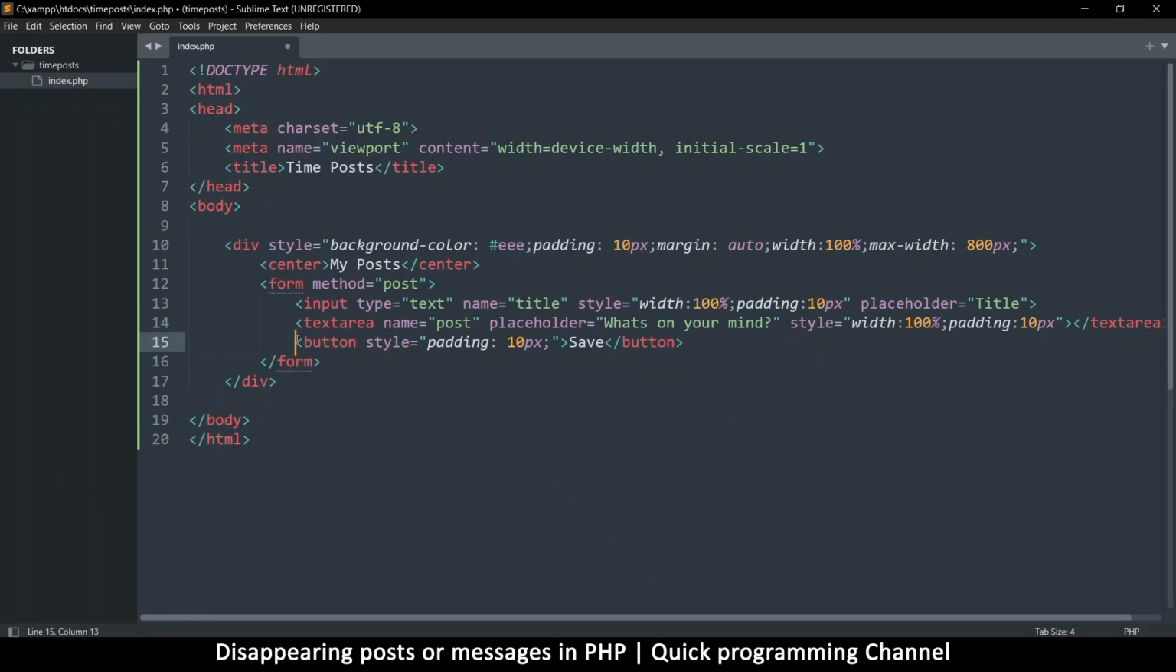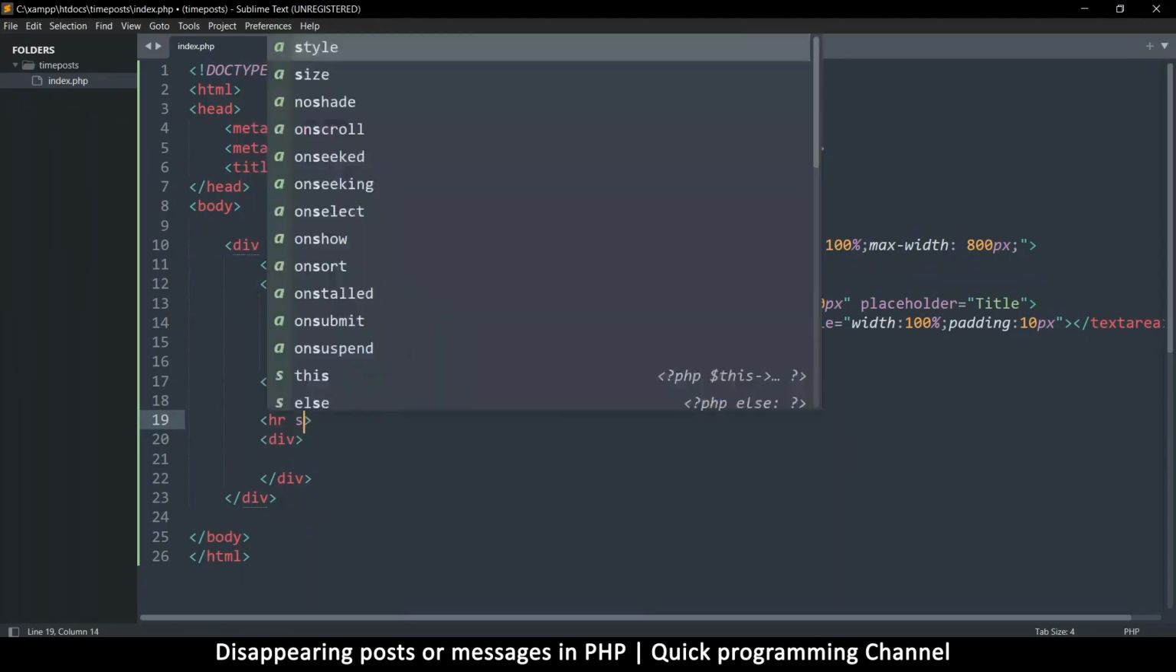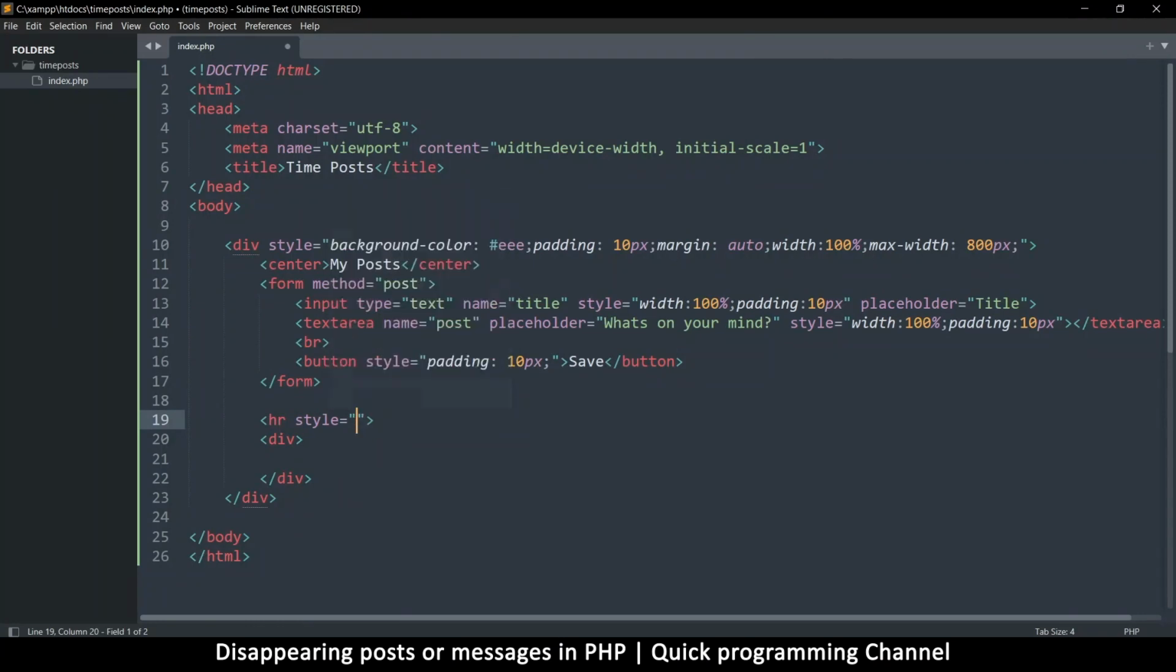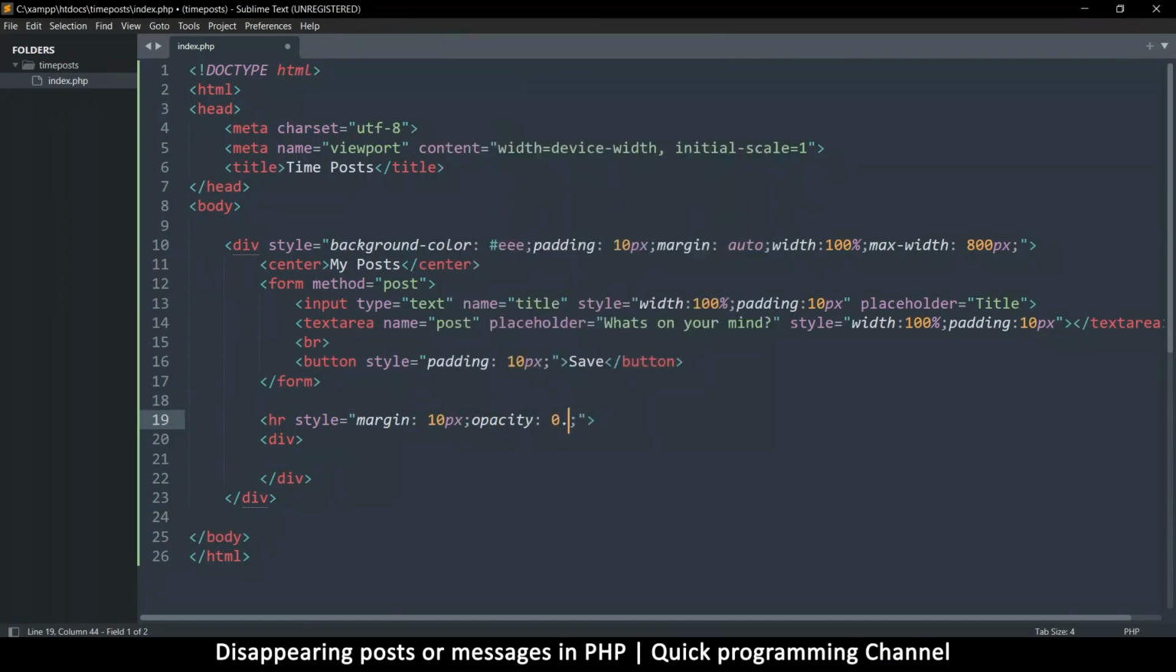Very, very cool. Now let me add a break tag over here, just so there's space between these guys. And then finally, let me add a div that contains my posts in here. And here I'm gonna put an HR tag, just so there's a line between these. I can add styles with this and say margin 10 pixels, and let's change its opacity to be slightly transparent, like this. And then in here, I'm gonna have a div.